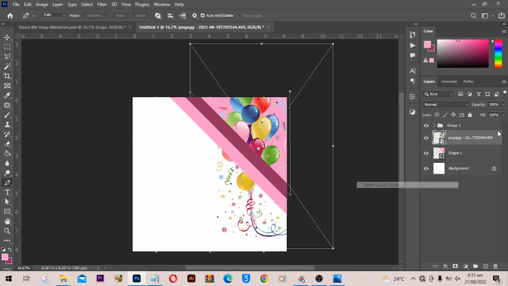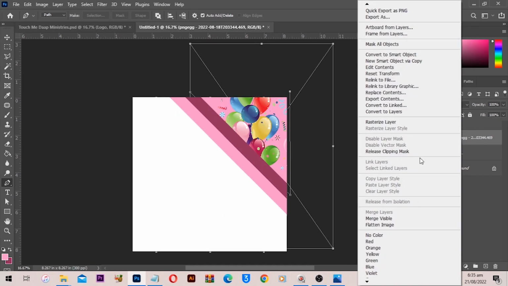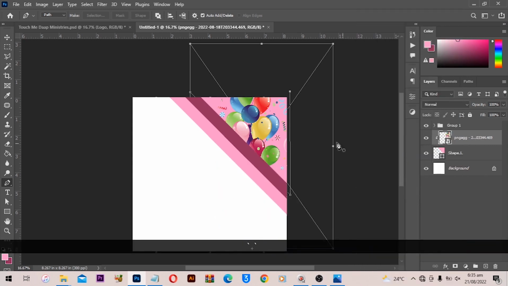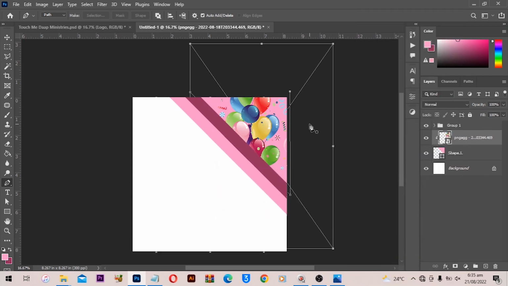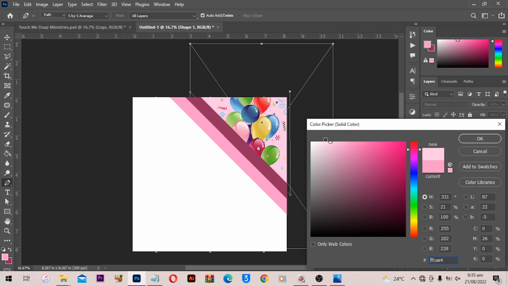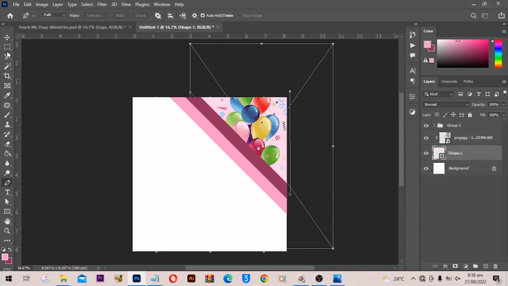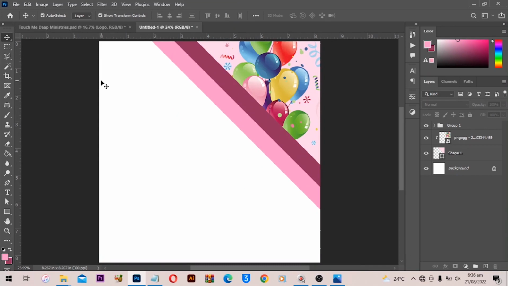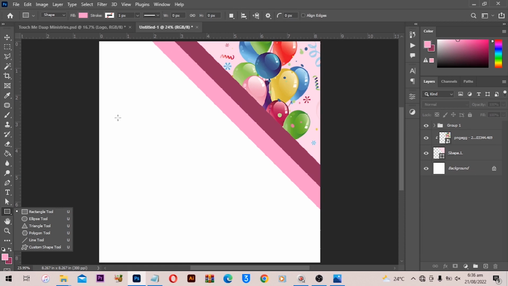So I'll right click on this one and create a clipping mask. Right click and you'll see create clipping mask. Click on that to effect the changes. Then from here, I would like to reduce the opacity of this one all the way to a light one, because I want to see a lot of the balloons, and the balloons help to indicate that this is a birthday flyer.